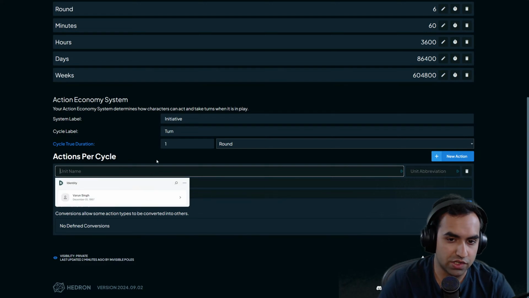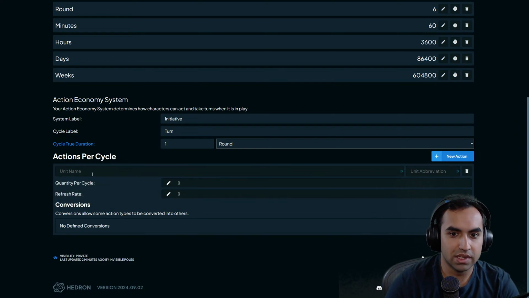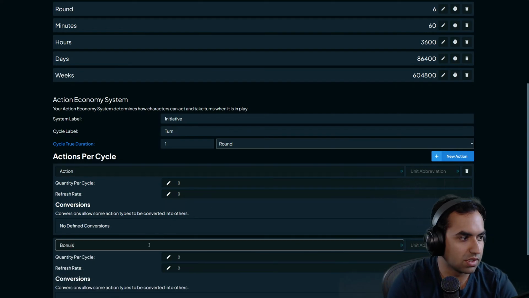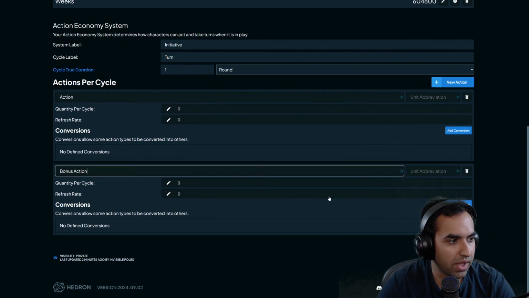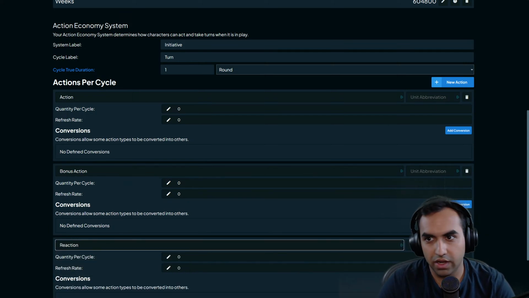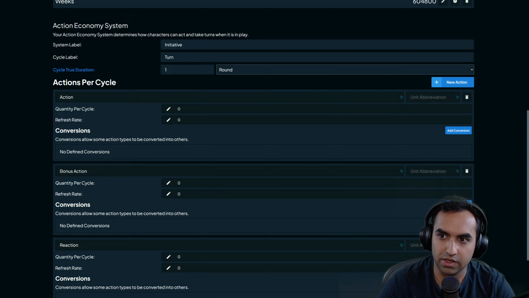Let's create actions for all of the different kinds of things. So we have action, and then we have bonus action, and then we have reaction. And I should turn off my dash line.